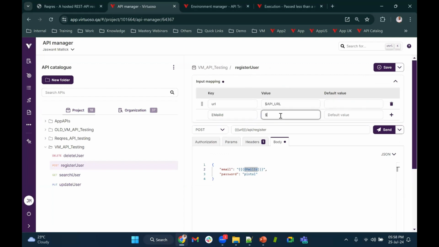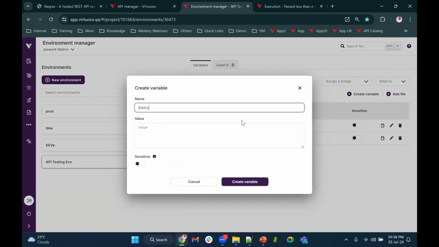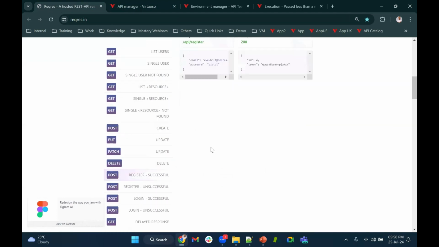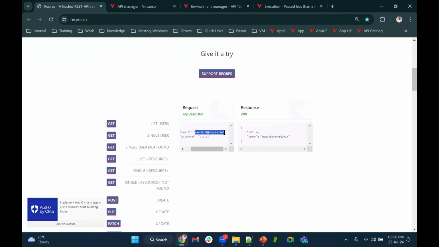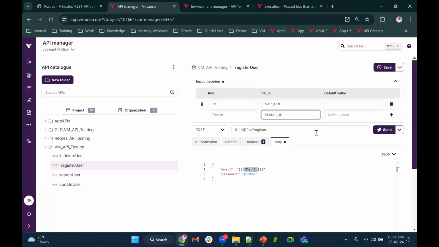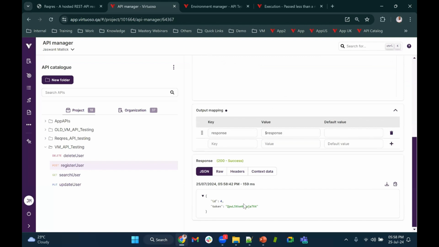Let's say this value is coming from email underscore ID, and let's say I'm saving a new environment variable called email underscore ID as, what was the value? It was eight. So still the API will work as usual. When we do this, we can also map the body of the API with a key. This key can take value from the environment variable, and this API will work as expected.